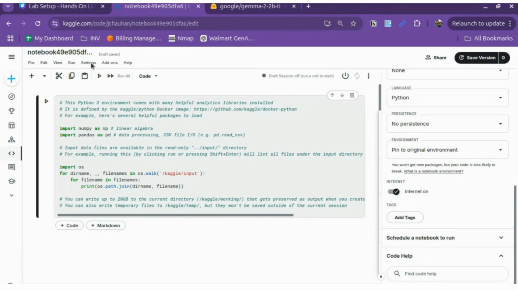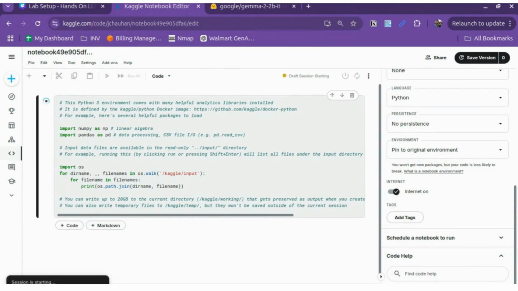Once the internet is on, the next step is you can go to settings and also select an accelerator. This is a GPU accelerator. For most of the purposes, we are going to use GPU P100, which is good enough to load Meta Llama models. Once it is done, you should be able to run this notebook. Just click Run Notebook, and you will see a GPU getting started here. It is installing a few things, and the notebook should be up and running.